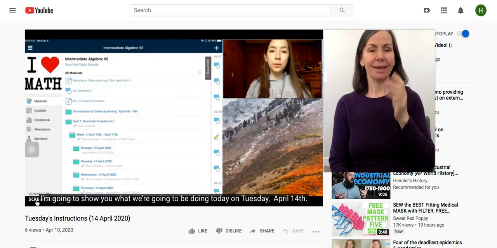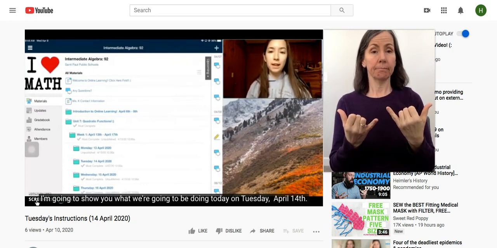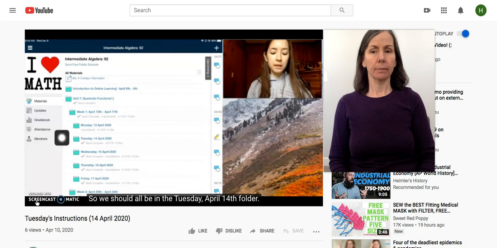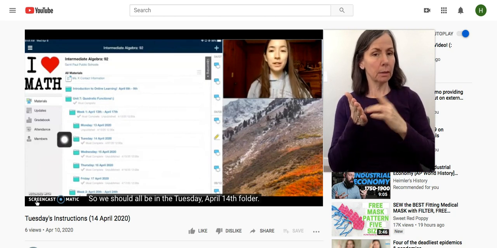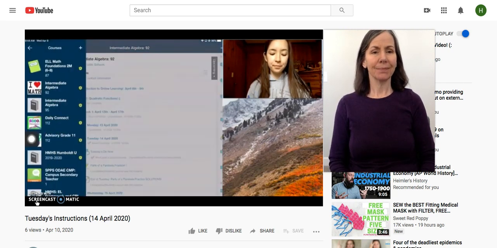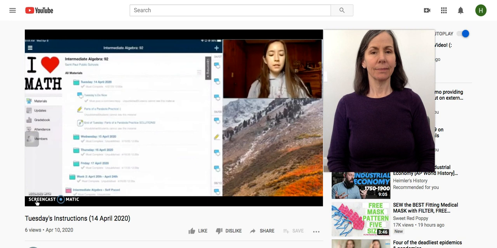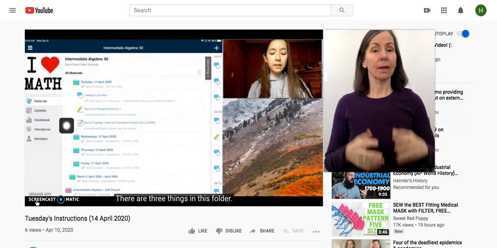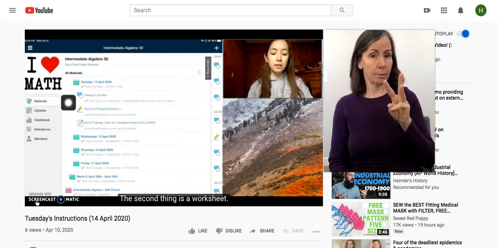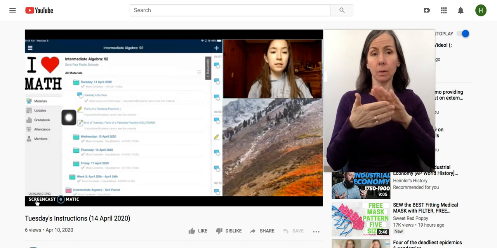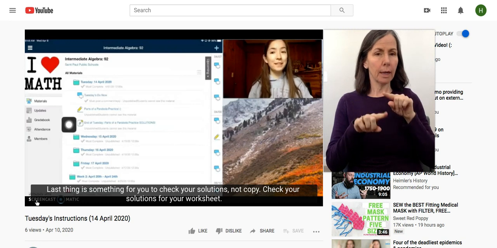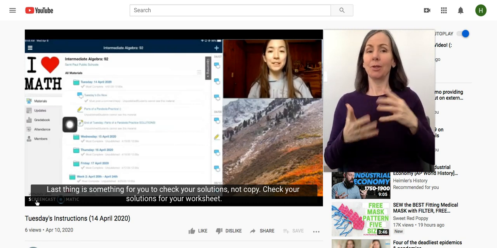I'm going to show you what we're going to be doing today on Tuesday, April 14th. So we should all be in the Tuesday, April 14th folder. There are 3 things in this folder. The first thing is a do now. The second thing is a worksheet. And the last thing is something for you to check your solutions, not copy, check your solutions for your worksheet.